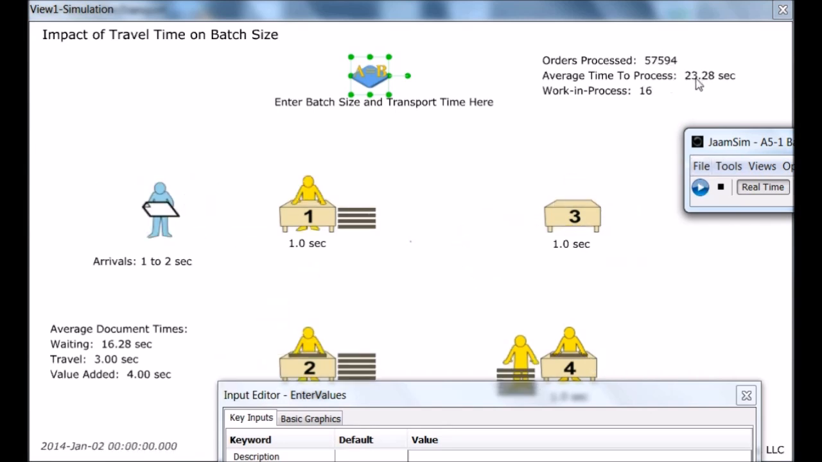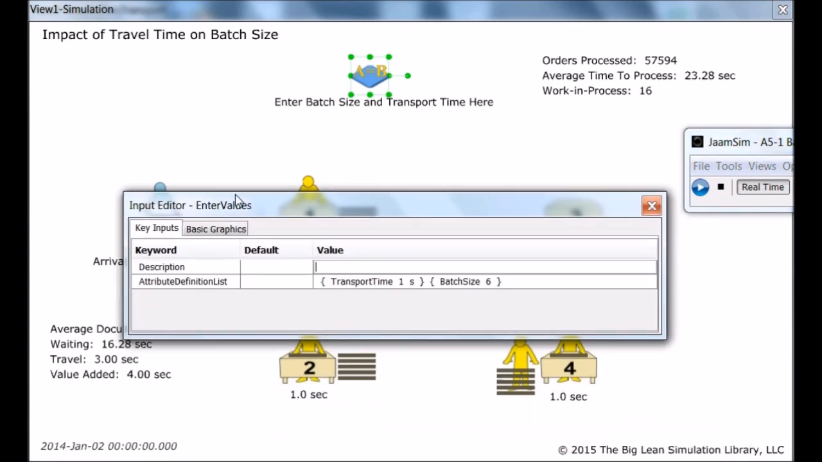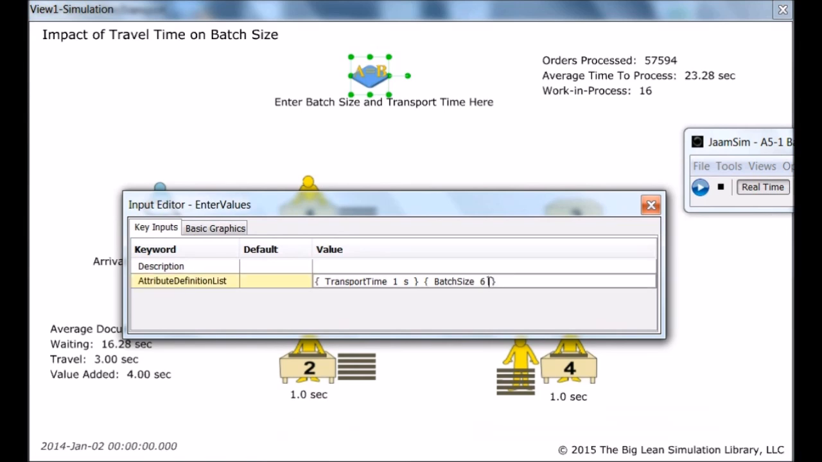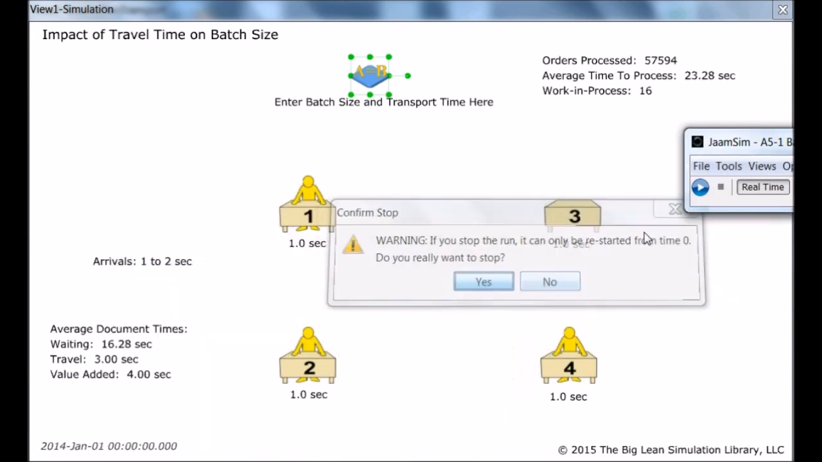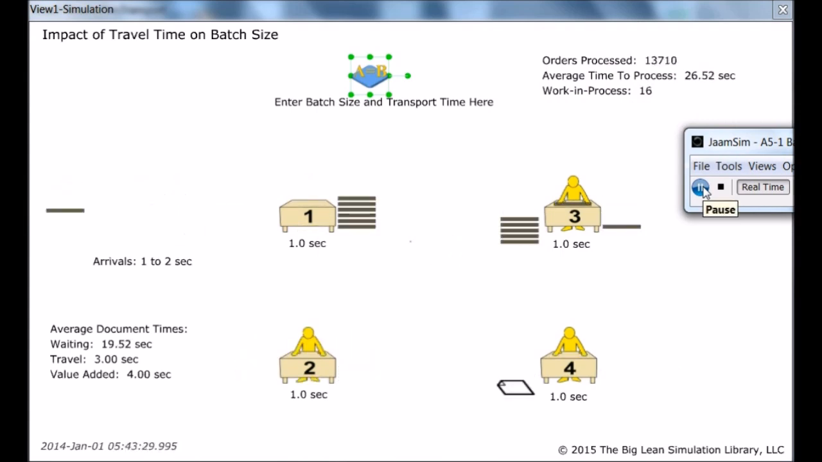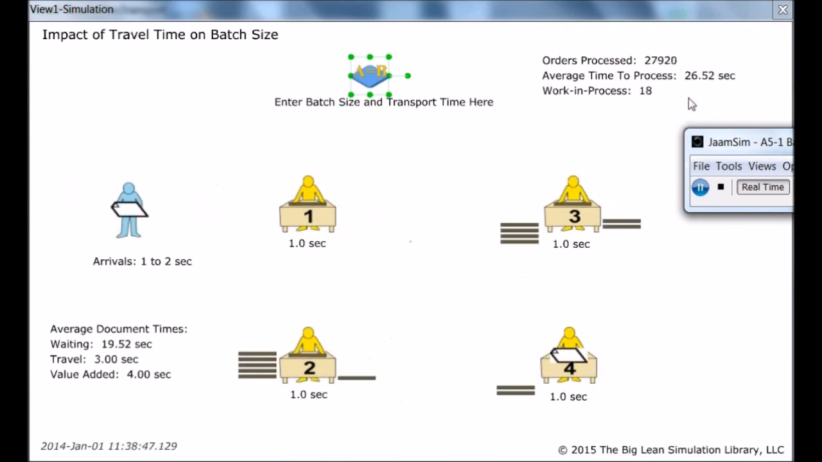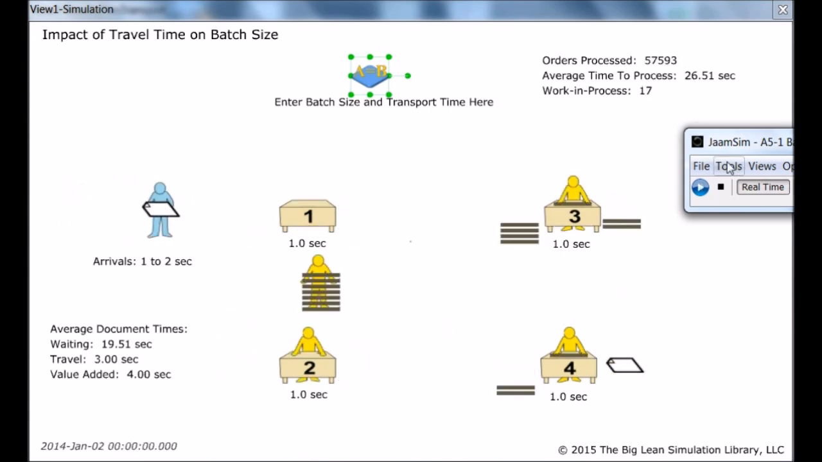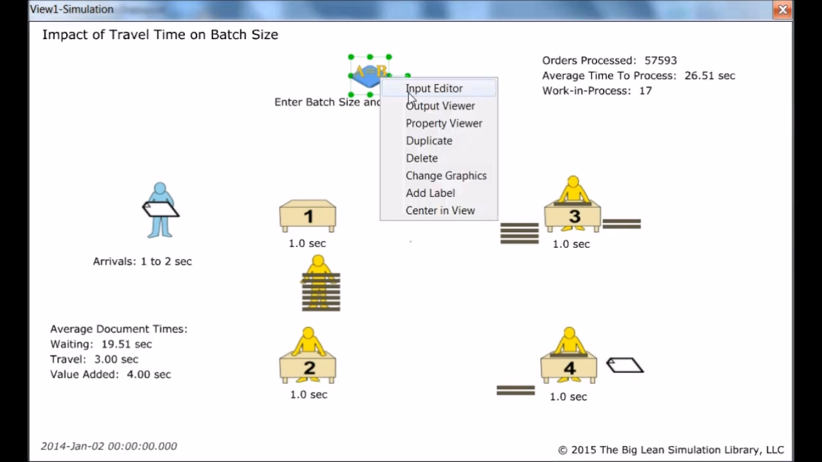So 6 went up a little bit, 23.28. And we have a little bit more waiting time. That's because we're taking longer to build our bigger batch. So now the effect of the batch is starting to hurt us. And it's 7. Looks like we're going to hit around 26.51. Yep. Let's try 8.